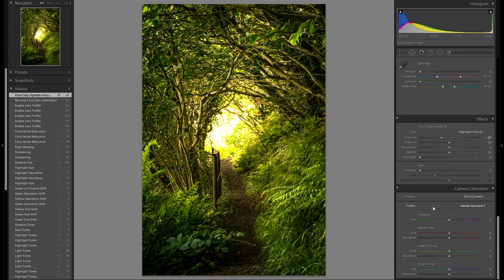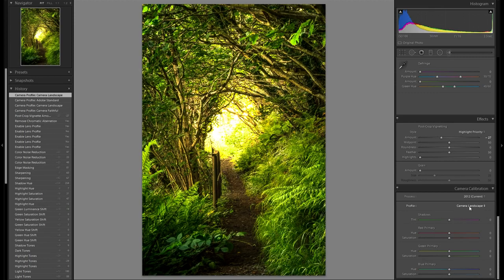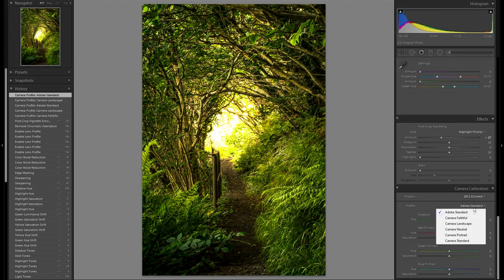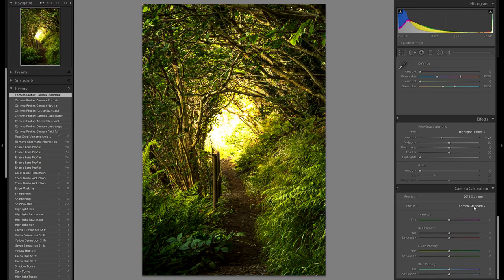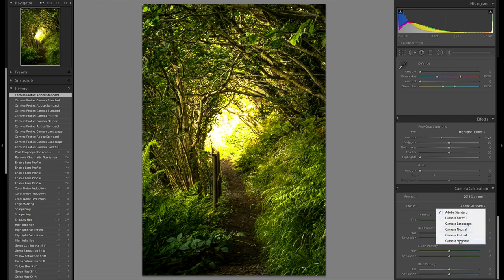Then down here at the camera calibration tool, just go through the profile, see if there's anything I like better. That kind of gives it more of a pop, but at the same time oversaturates it and kind of makes it a bit too bright. So I'm not gonna choose the landscape camera profile, just play around with it. And I think this one kind of looks good. Camera standards, Adobe standard. I think I'm gonna roll with this one, camera standard. That looks pretty well.